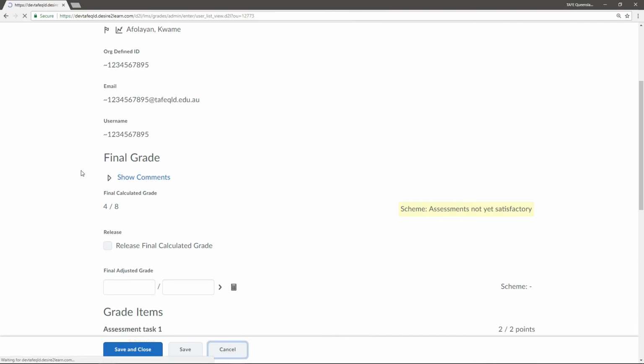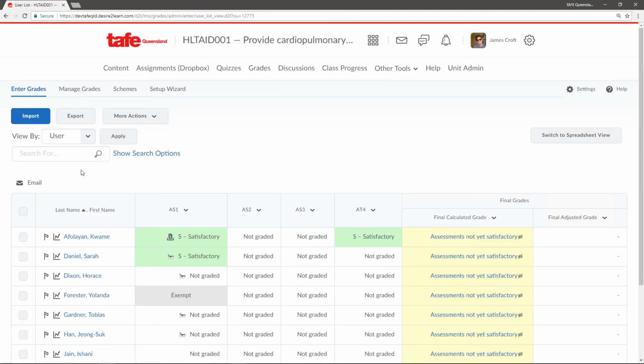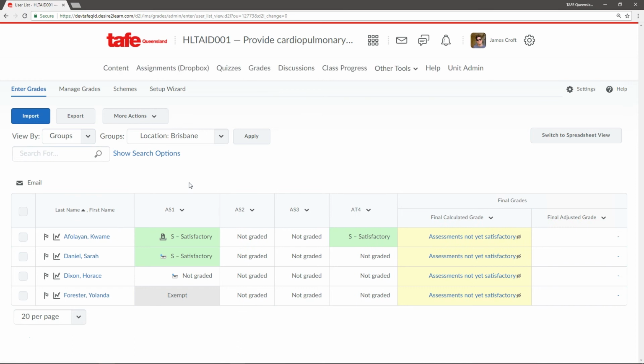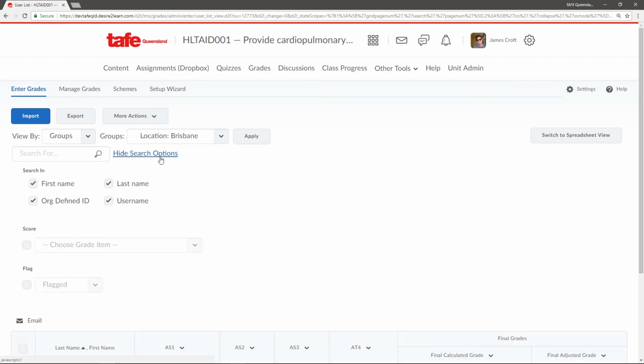The Enter Grades interface can also be filtered to only show students with certain criteria. For example, I can use View by Groups to only show students from a single one of my student groups. I can also use search options to filter results. For example, I can use this to only show students who have no result in a grade item.